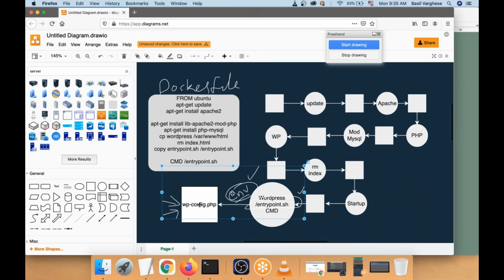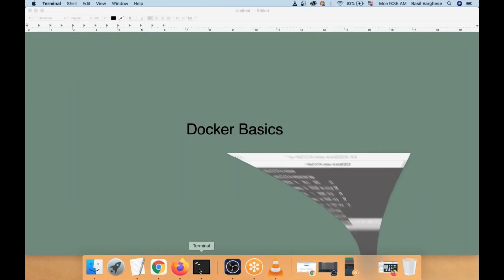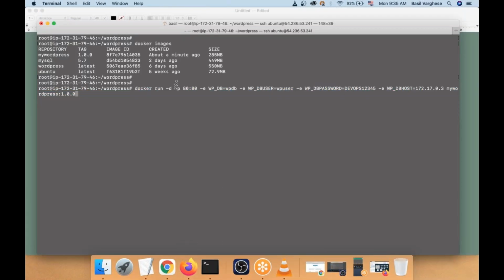Next thing, it would start Apache in the foreground. And now I am port forwarding it to port 80 of the Docker host. That is my AWS machine port 80. That's what I am doing here in the port forwarding statement. So execute this command. You run the Docker PS.